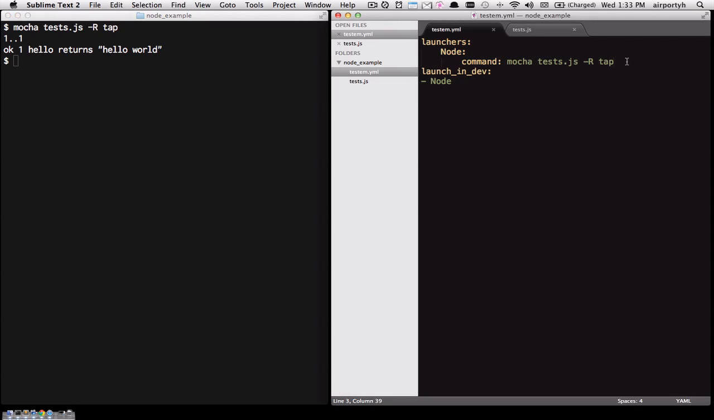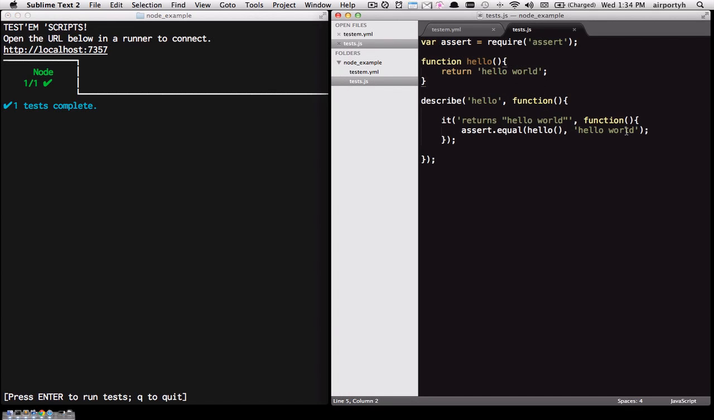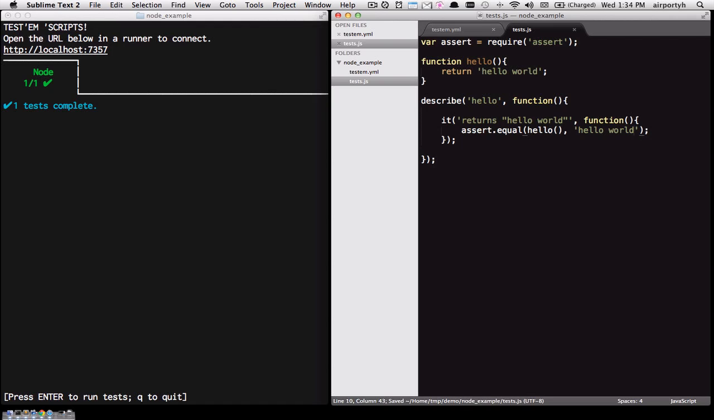So if a program is able to output TAP and you want to leverage that, you can set protocol to tap in here. And if we do that, now if we run Testem, it sucks in that TAP format, so it knows about the test results and will display the test results in its usual format. So to demonstrate that, if I break the test, it'll display the results in Testem's usual format, if you're more accustomed to that.